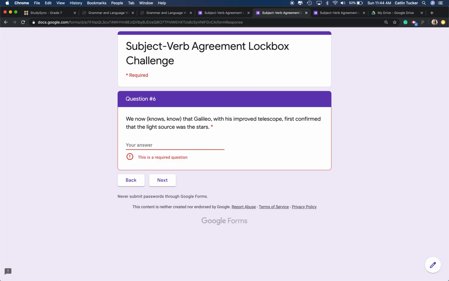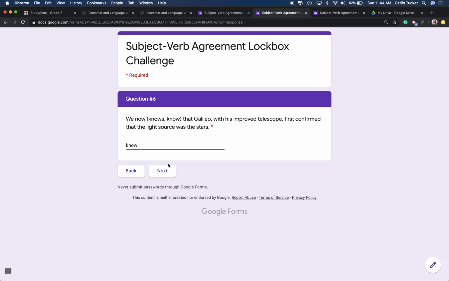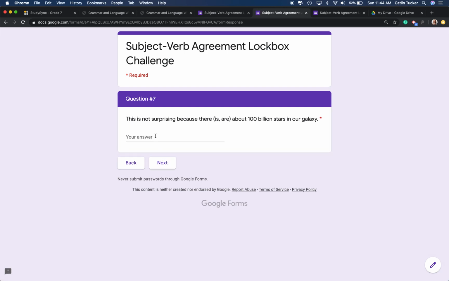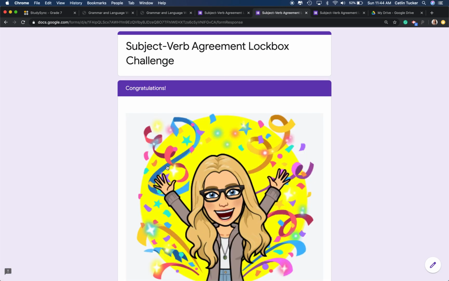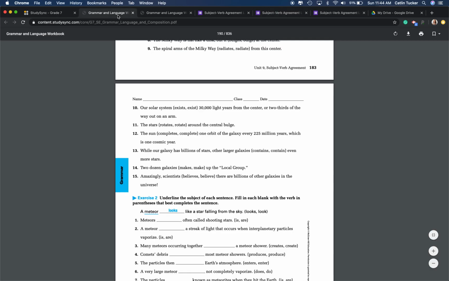And then when they get towards the end of the Google lockbox, they're going to see your kind of congratulatory ending piece. So that's how you create a Google Form lockbox, give students some fun online grammar review, taking resources that are already there and available for you in StudySync, and get them reviewing concepts, practicing grammar, and checking their own work and getting that immediate feedback about whether their answers are correct or incorrect.